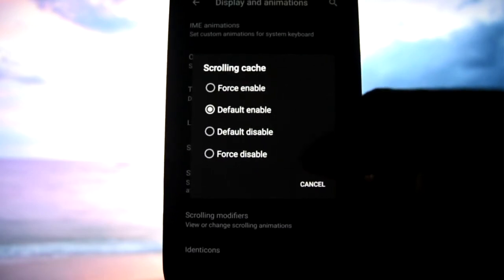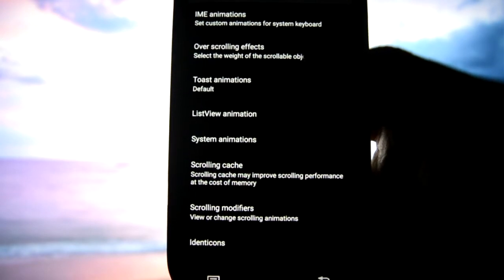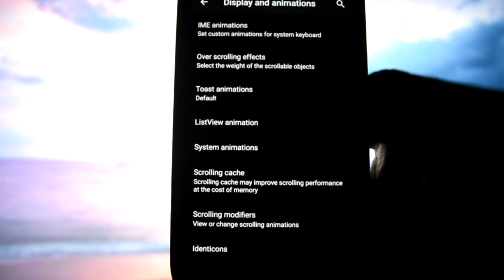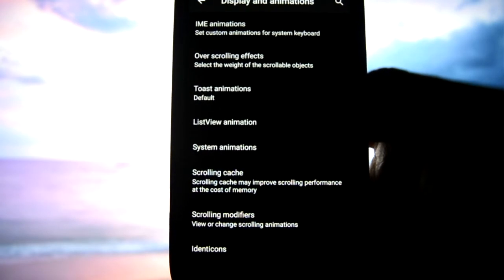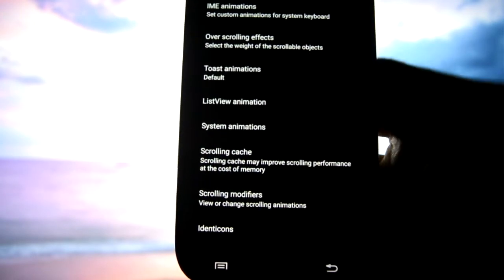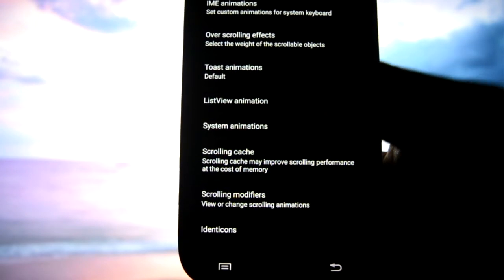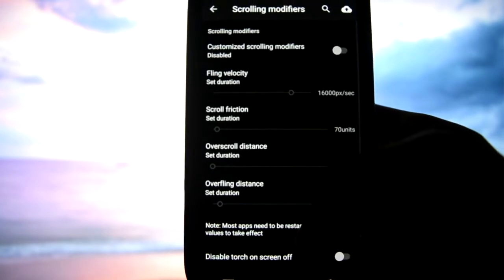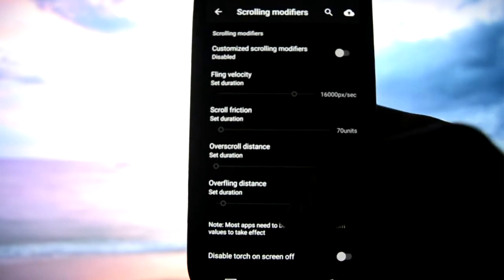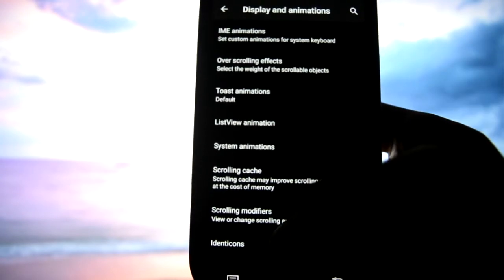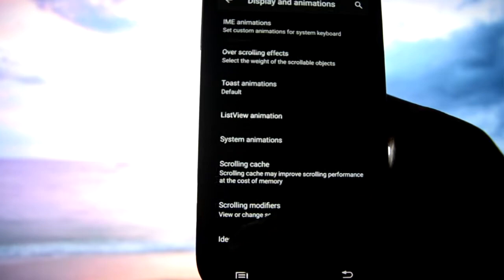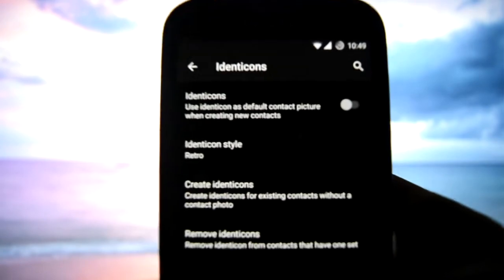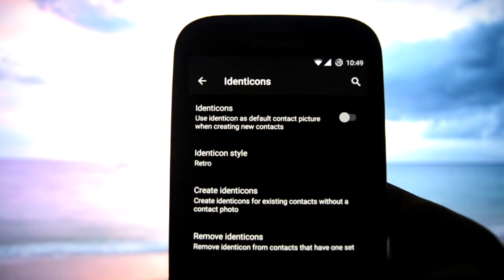It is present here, but it's not on any other ROMs. The cache isn't the latest problem you'll need to worry about while running Lollipop. It is blazing fast, because it's using ART instead of Dalvik, and you know what I'm saying. Scrolling modifiers, fling velocity, this is how the scrolling behaves. Identity icons. Use the identity icons as default contact picture when creating new contacts.